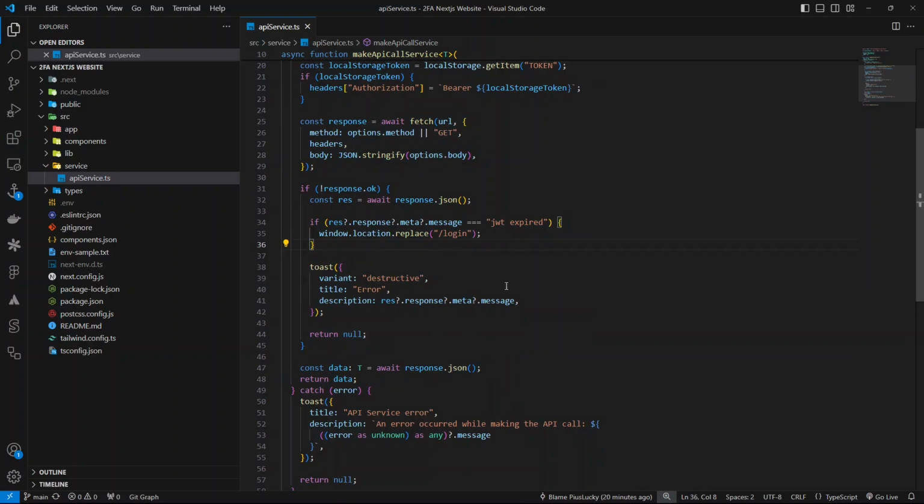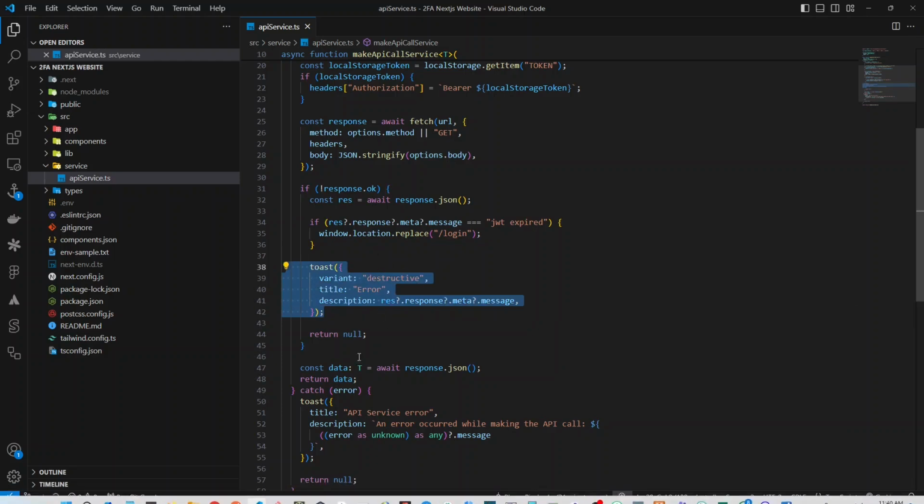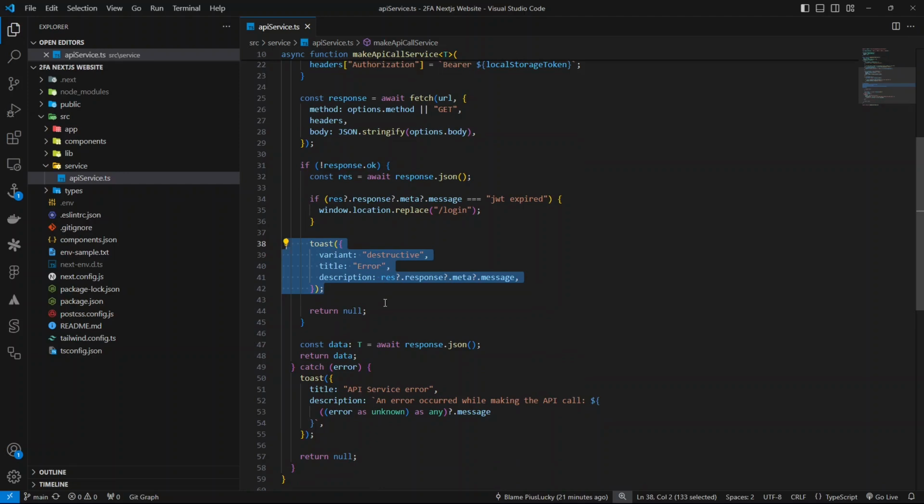So we check if the JWT has expired via the message, right? If it has expired, we try to reload or redirect the user to the login page, right? And also we still give a toast that says your token has just expired. This gives a better understanding, a better feel to the user of what is actually going on.